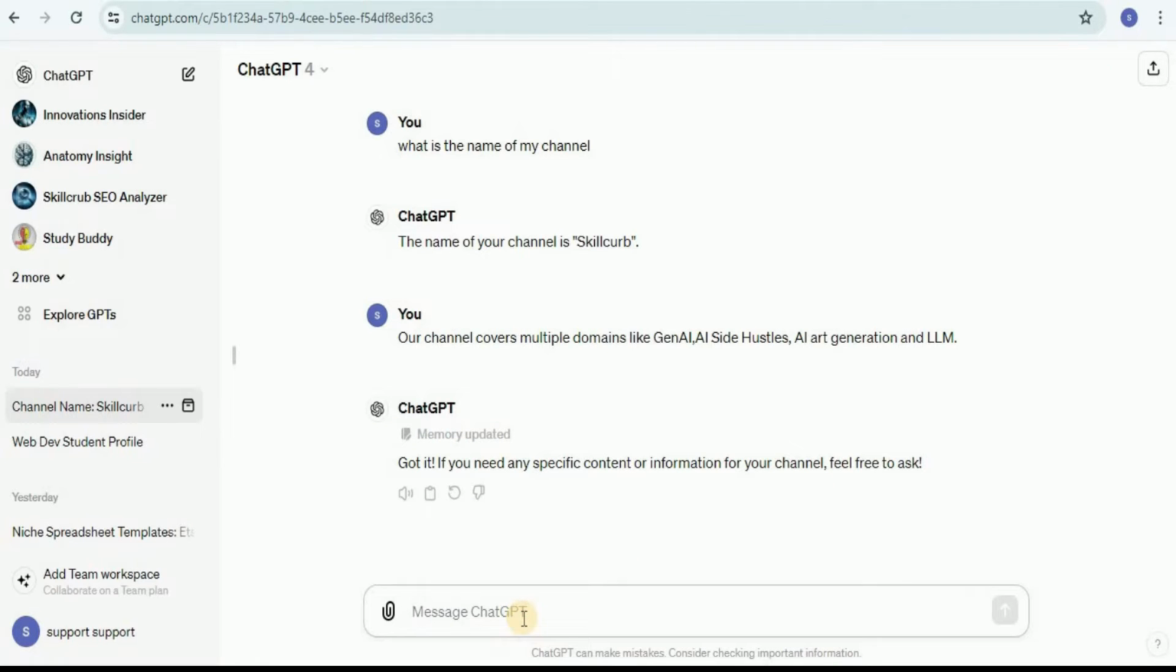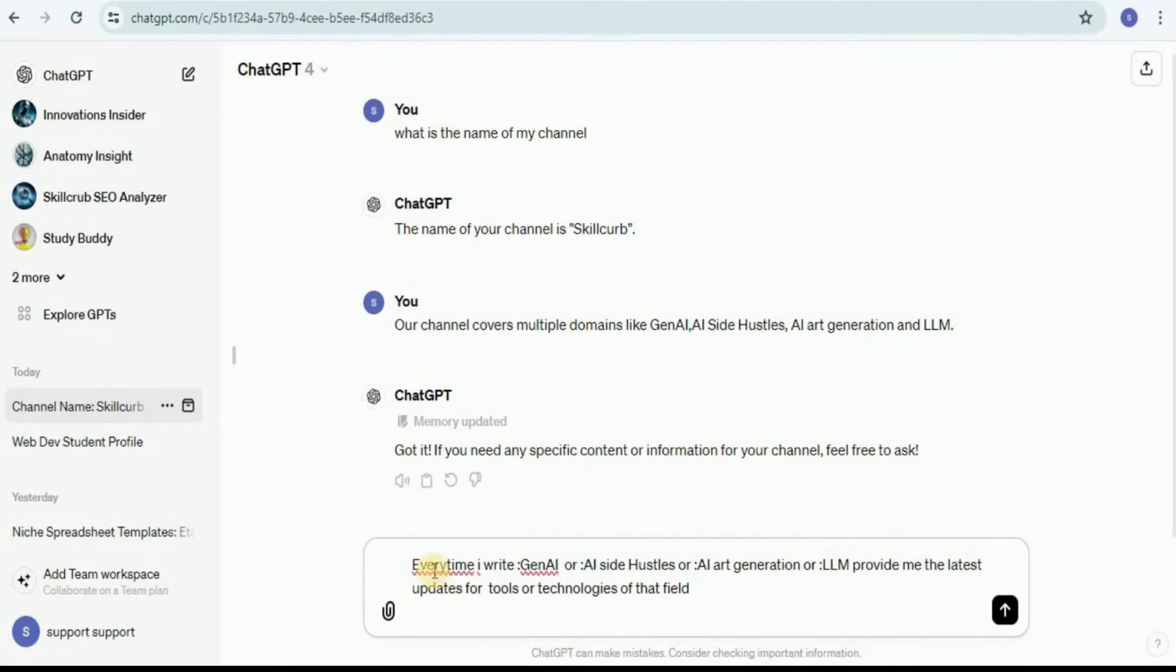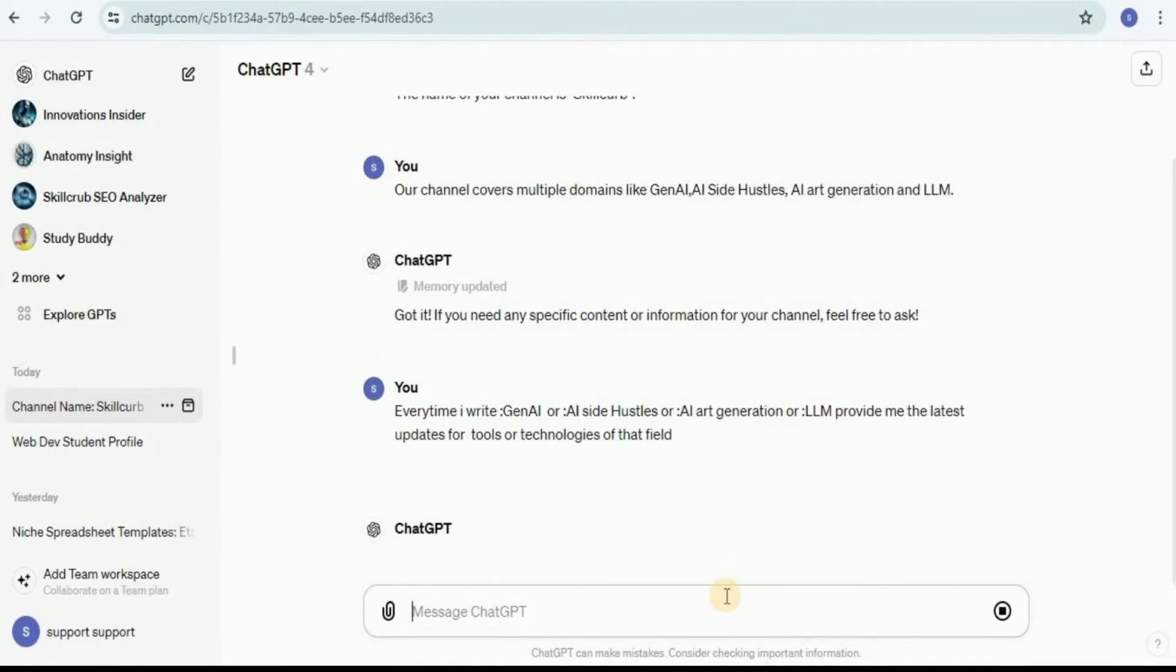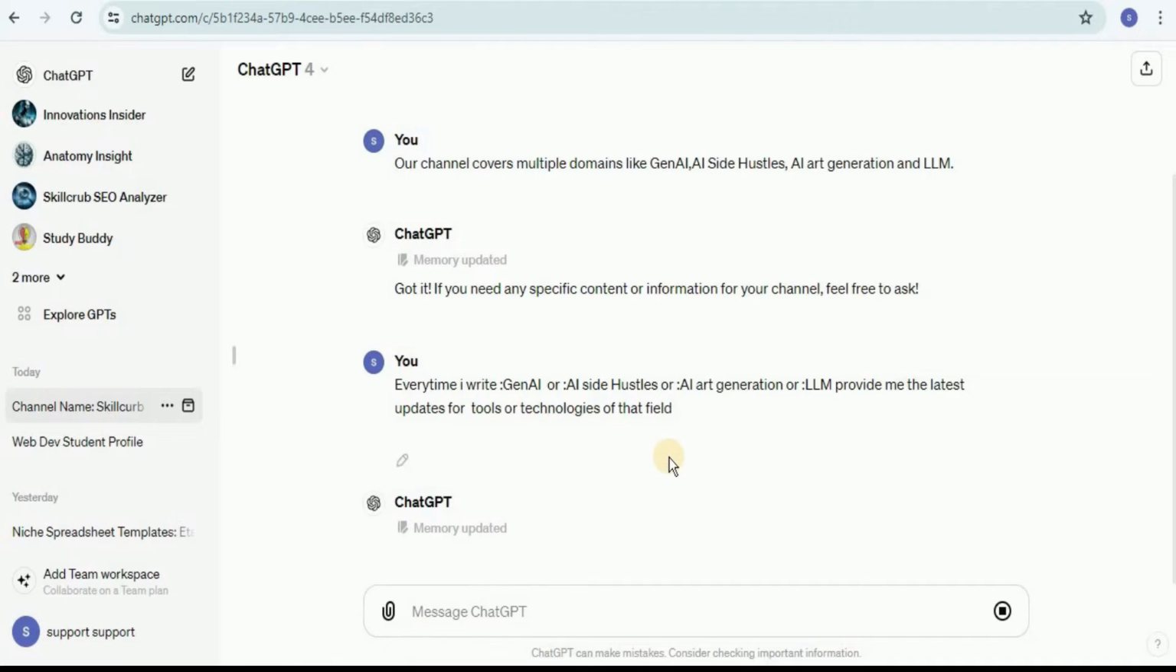In addition to providing it simple information, you can also save different types of instructions in the memory. So you can see that I've prompted it that every time I write Gen AI or side hustle, AI art generation or LLM in this format, then provide me the latest updates for the tools or technologies of that field, and I'm simply going to hit enter and it will save this information in the memory as well.